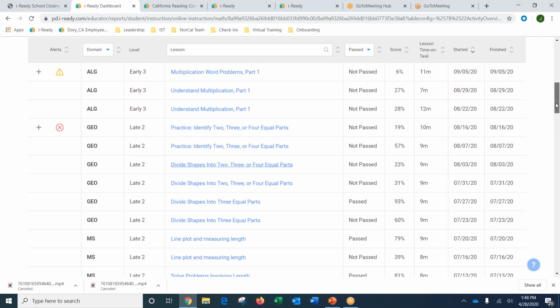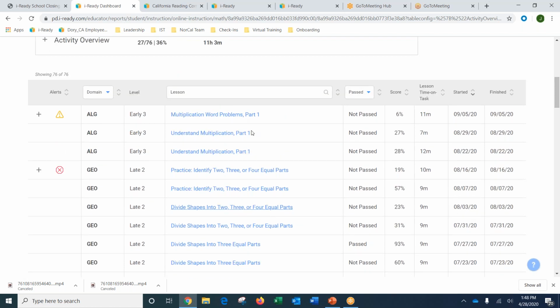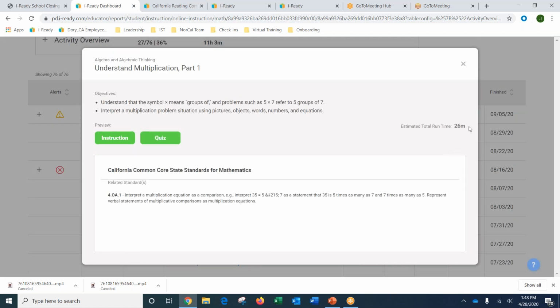So time on task is essential to look at here. It'll save you a lot of time. The second thing that we want to be mindful of as we're looking at students who are struggling is we're looking at algebra. We see that we're in early 3, and Cooper is 12 minutes, and then he took the same lesson again, 7 minutes. Again, how long does it take this lesson?